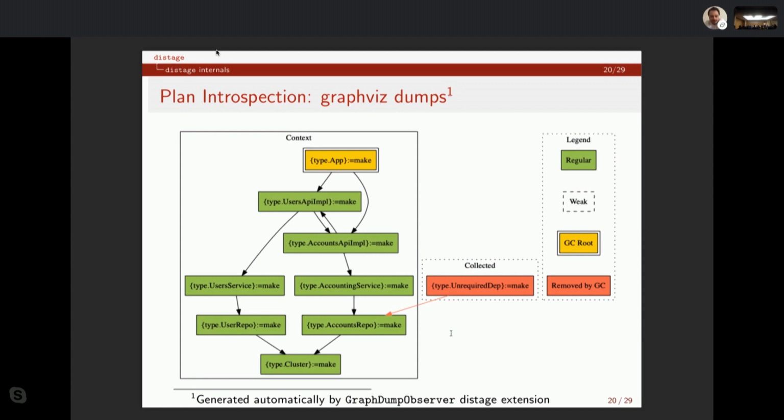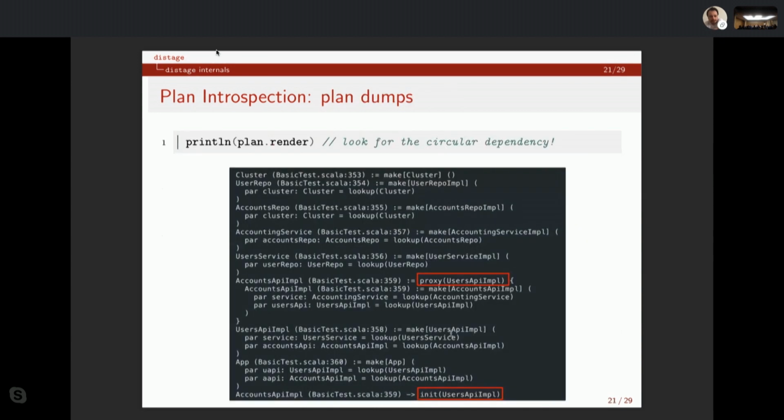It shows you all the dependencies between your entities. It shows that there was an unrequired dependency which was collected by the garbage collector. You may notice a circular dependency there, and so you may easily generate such diagrams with just one call.